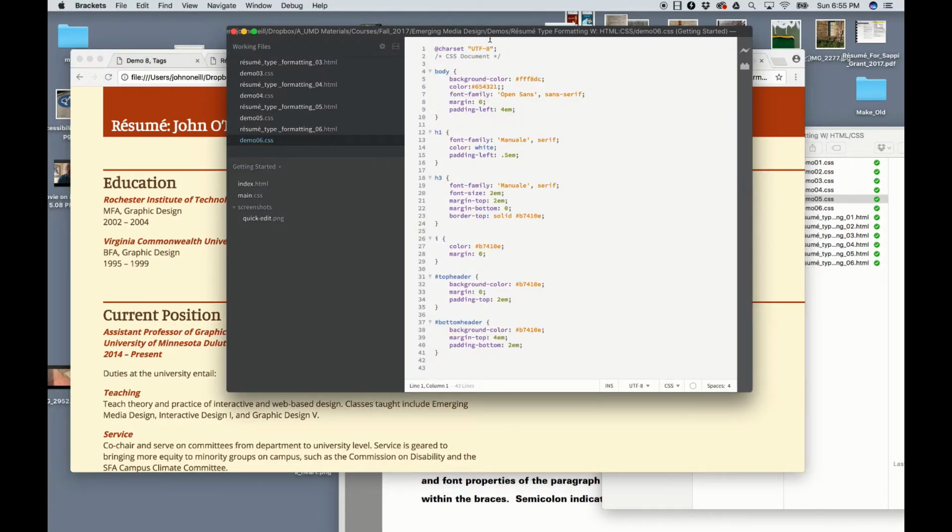So that is my demo on how to use CSS to format my resume. Thank you.